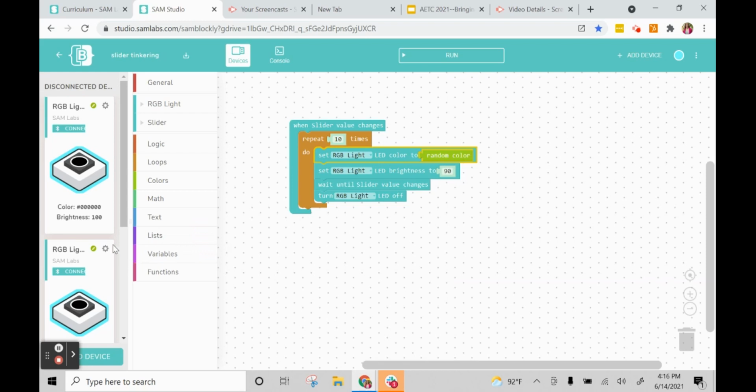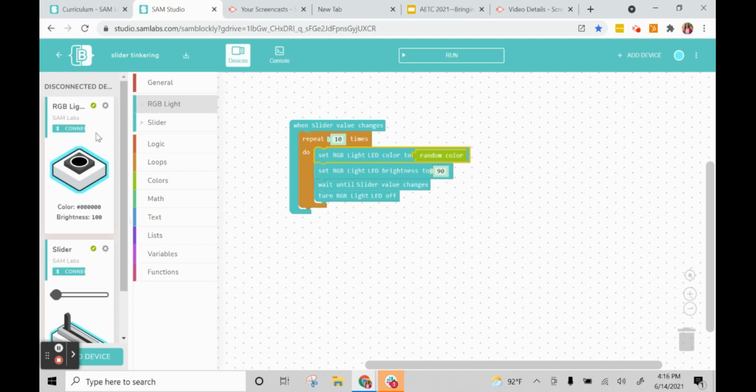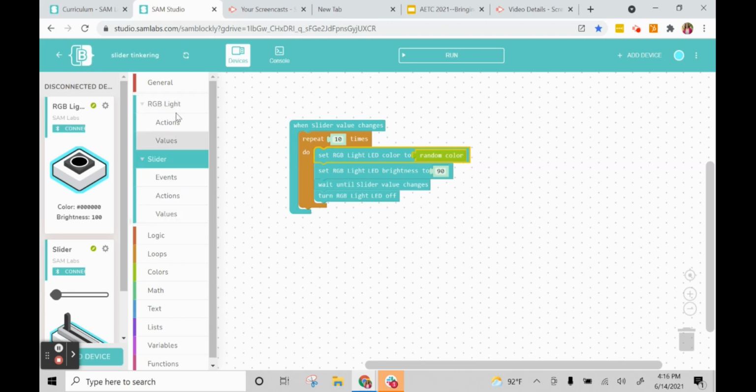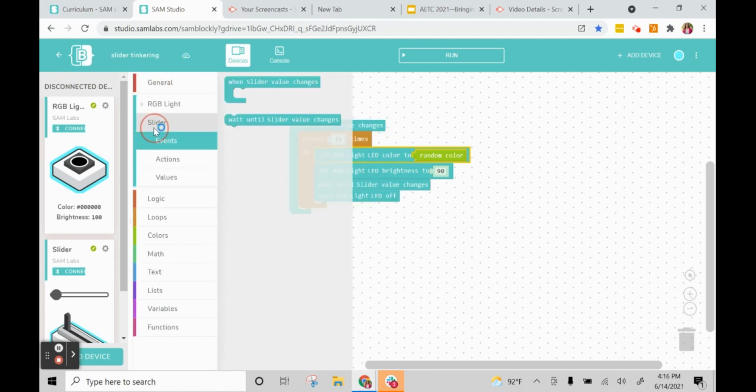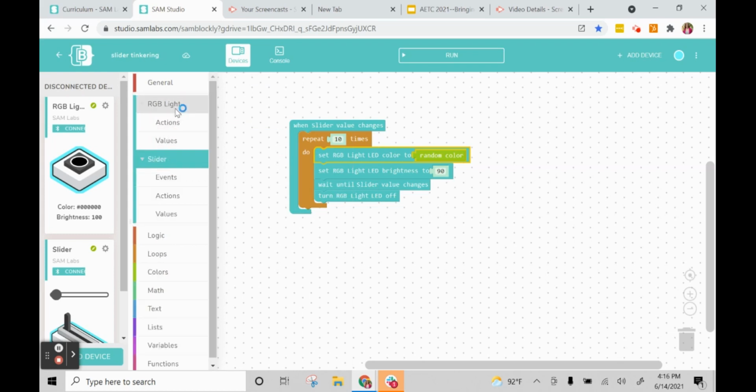Hang on a second. Let's get that out of here. There we go. Okay. And it will let you delete them if you have them written into your code, which we just saw. So once you add those blocks, add devices, the device blocks that correlate are going to appear here in this SAM Labs blue. And you can choose different actions, values, and events for each of those blocks.